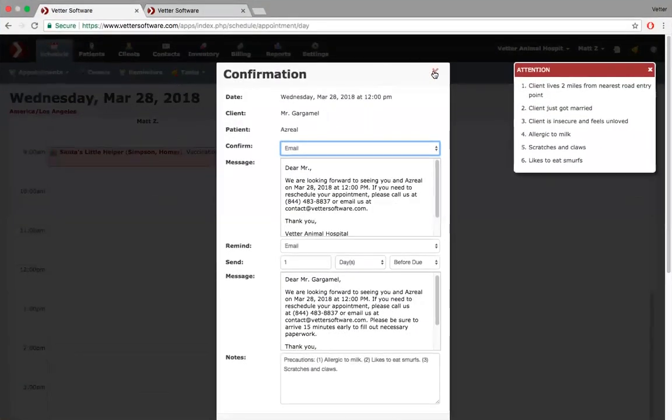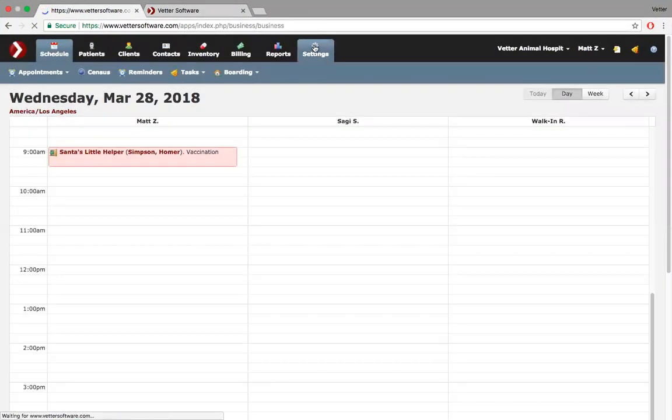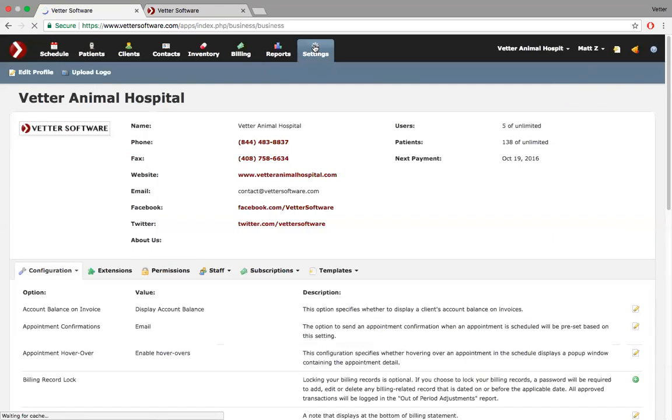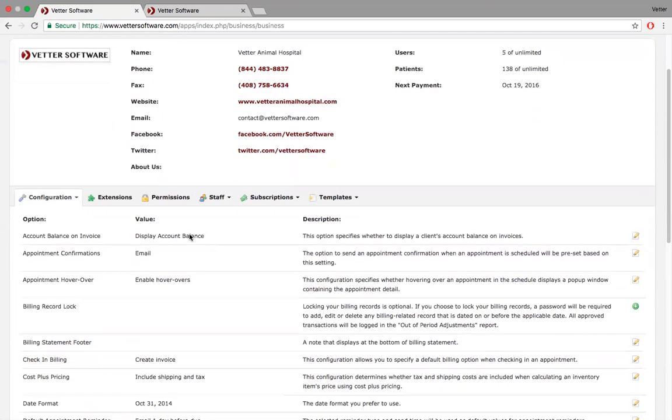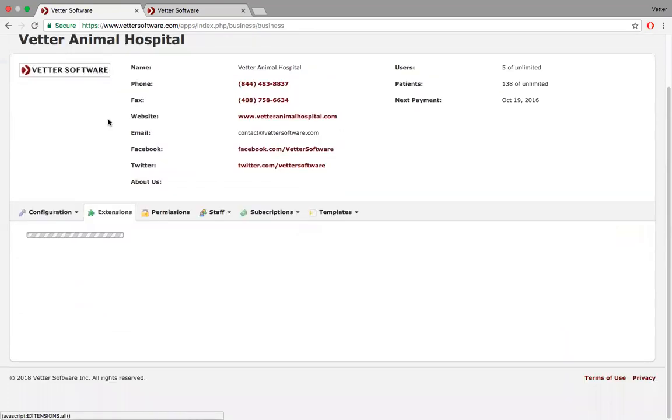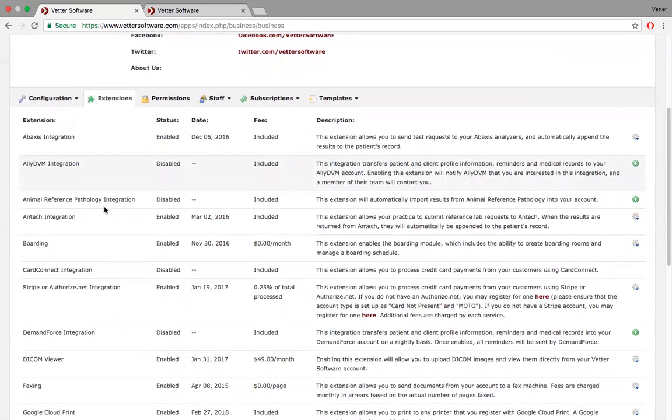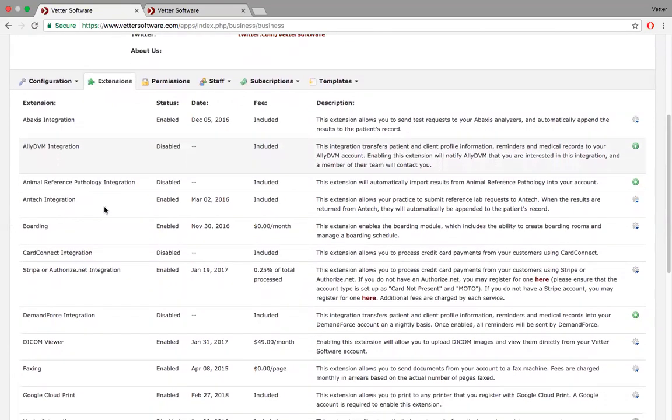Now, the only other things in settings, I'm almost done in a few minutes here. Only other thing in settings as follows. These are your extensions. There are many, many extensions now. Vetter is integrated with a great many companies now. Like Ally DVM does as a business intelligence tool. We've just added them. Well, this is live in my demo account. It'll be enabled in yours very soon.